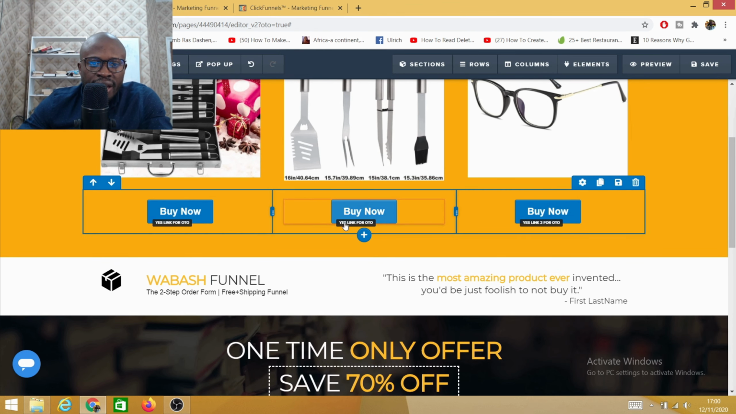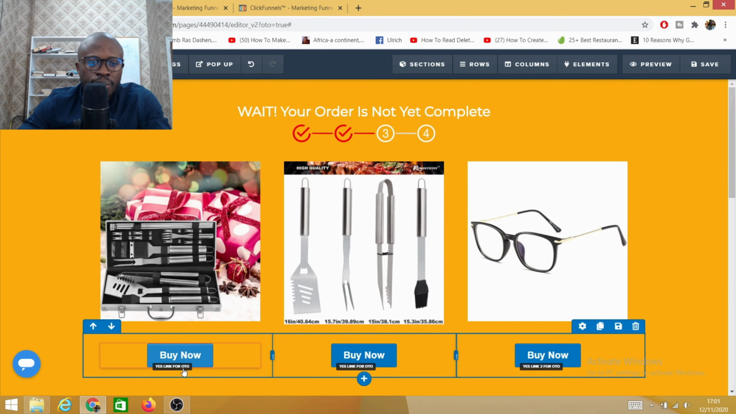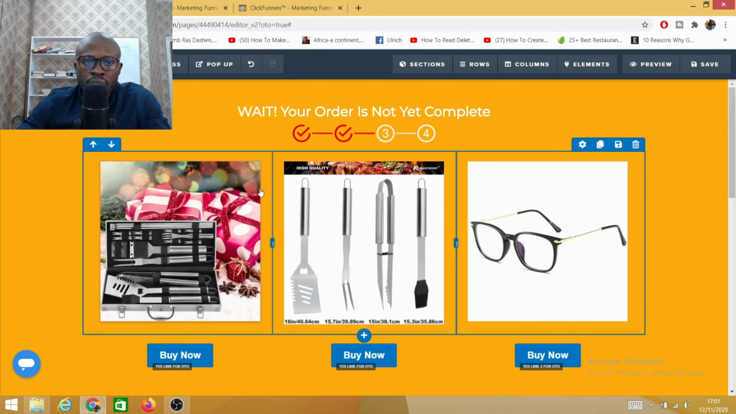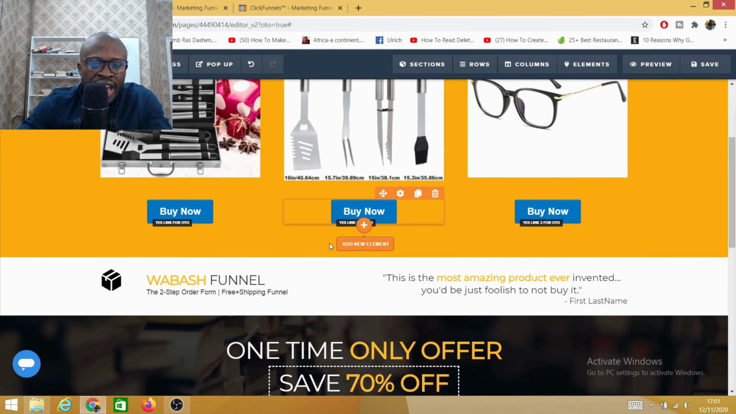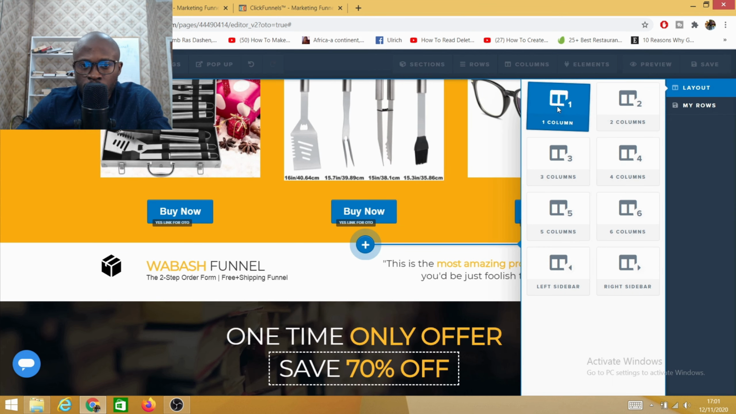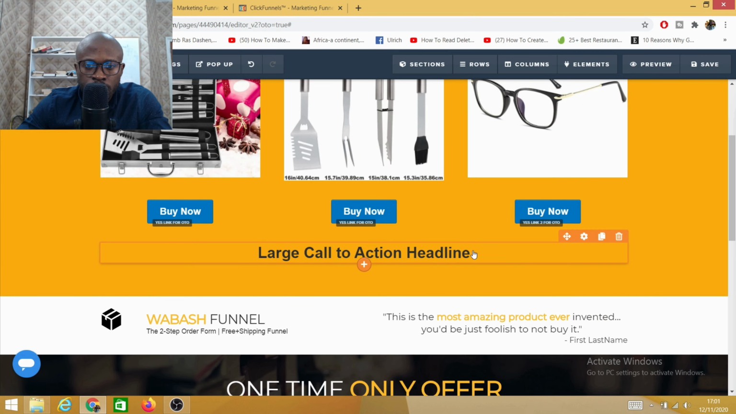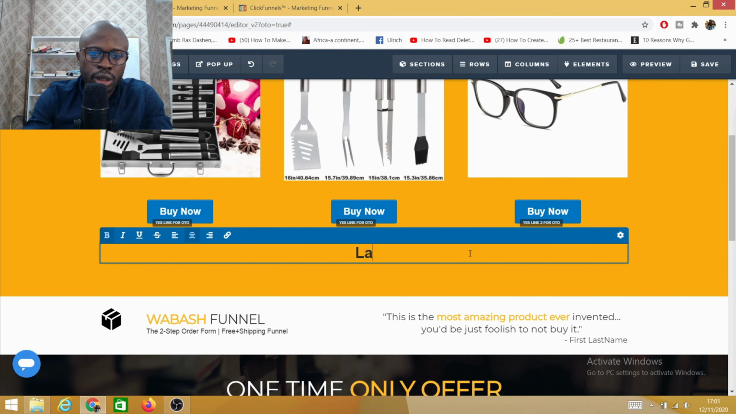So as you can see, these are three items that I've linked up here. Just in case somebody wants to buy all of these items, they can buy all of these items. Now, what if somebody doesn't want to buy it? I can give them an option of not buying it. So I'll add one column here, a headline. I'll just say no thanks, right? I'm okay.